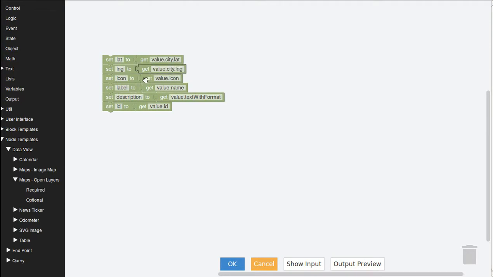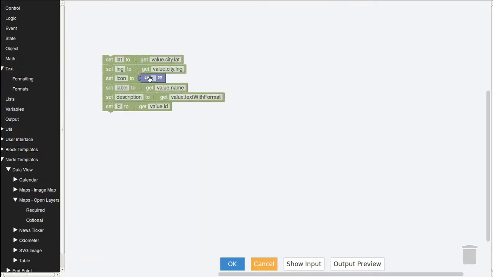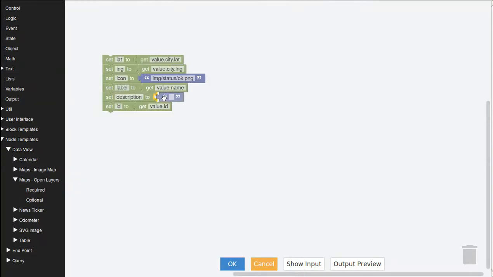The icon, it can be a path to any image on the internet. On Fabric we have on the image status folder one named ok.png and others I will show you later. For the label we will use the name of the category of the sales data we are generating. On ID we will use ID, and on description we will start with something simple like some text here, and we will go from there.